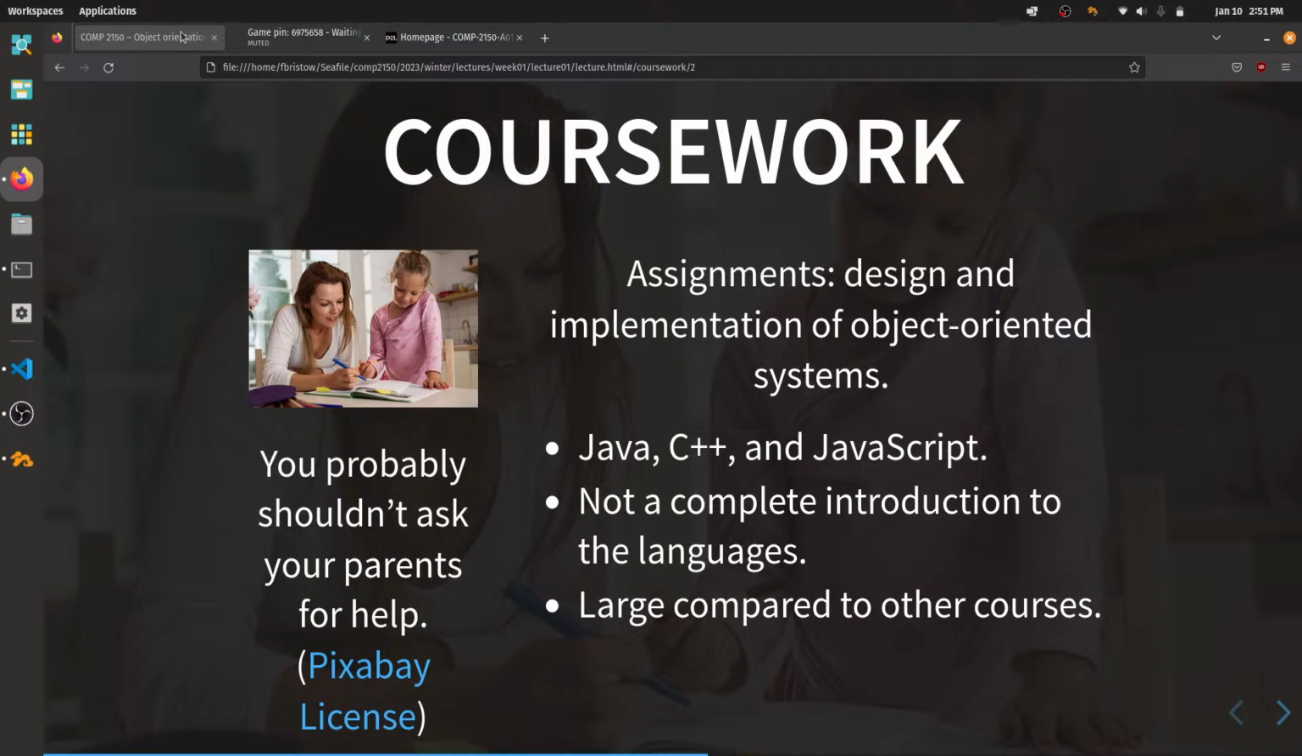Okay. It's going to be big. Yes, it's going to be big. There will be lots of code, but it's not going to be conceptually difficult stuff. It's just going to be substantial amounts of code that you're having to put together for this.